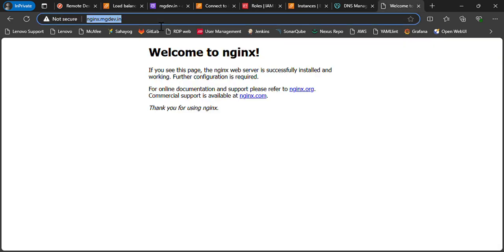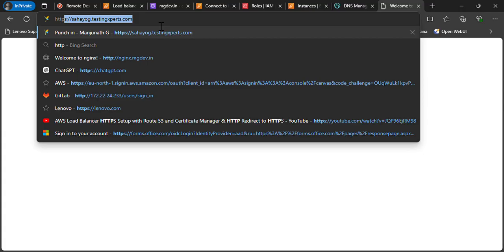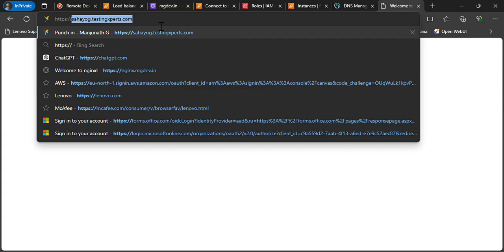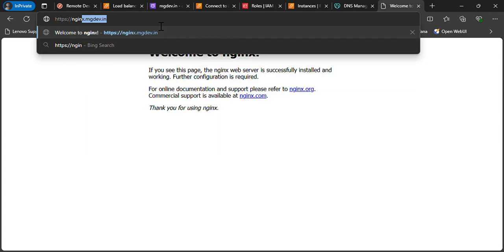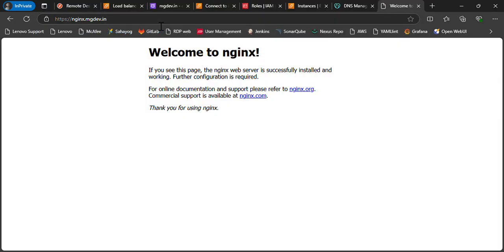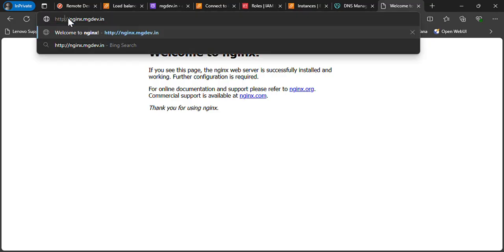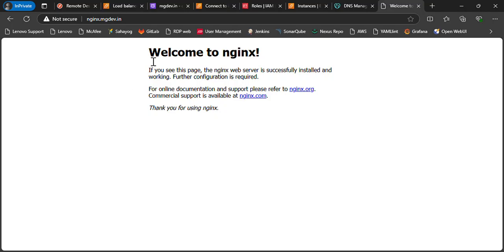Okay, let's just test it. HTTPS://nginx. When I give this, it is working. You can see the lock symbol here. The connection is secure. You can just refresh again also. Okay. What if I try with HTTP again? Okay. Even the HTTP is working and HTTPS is working.